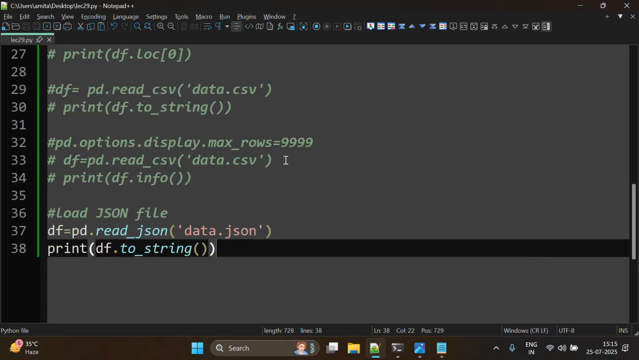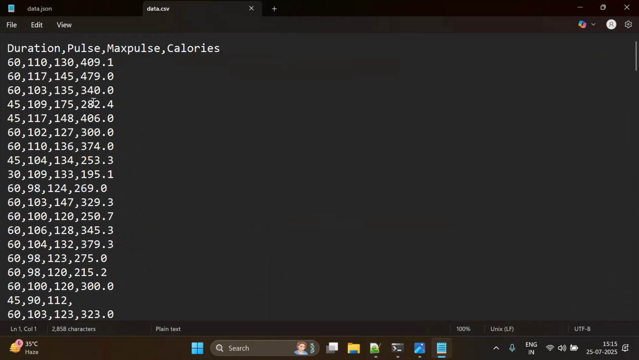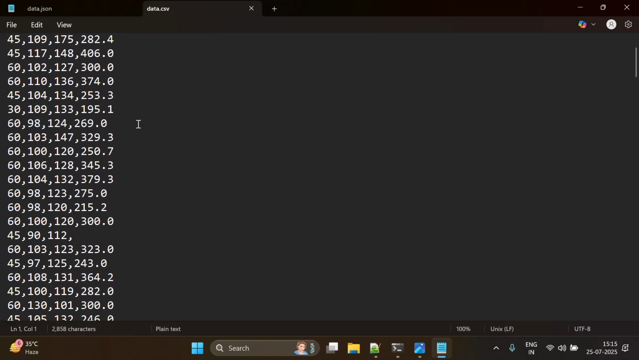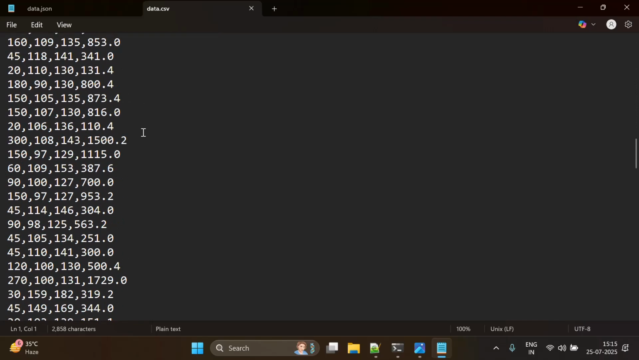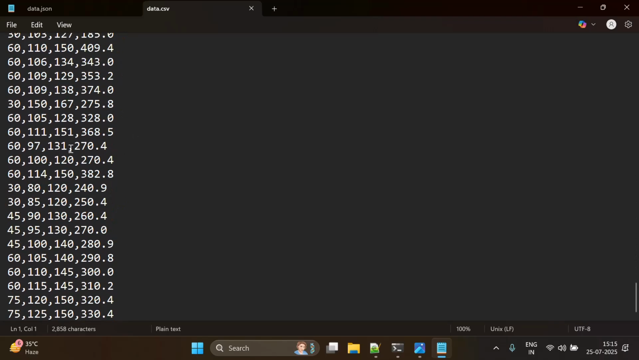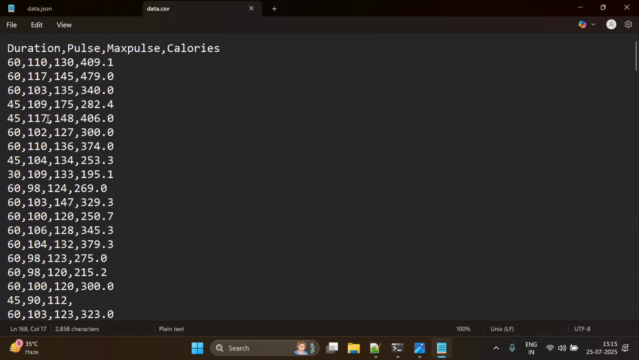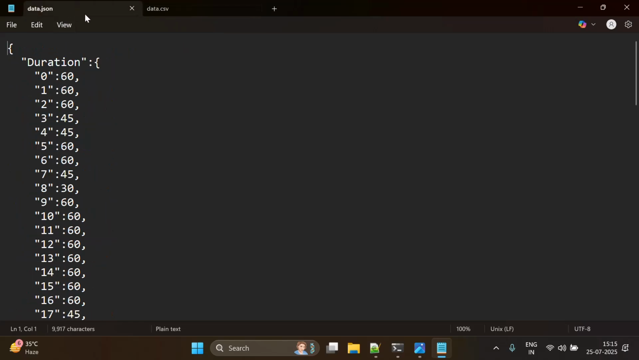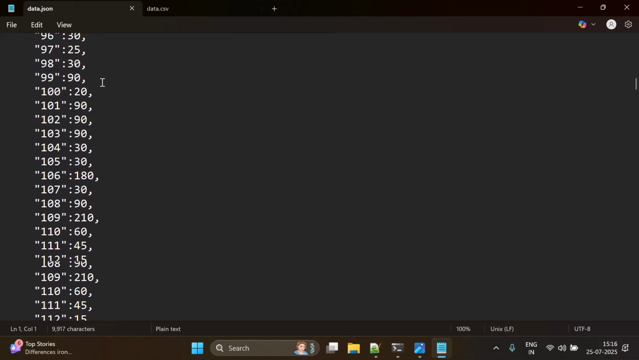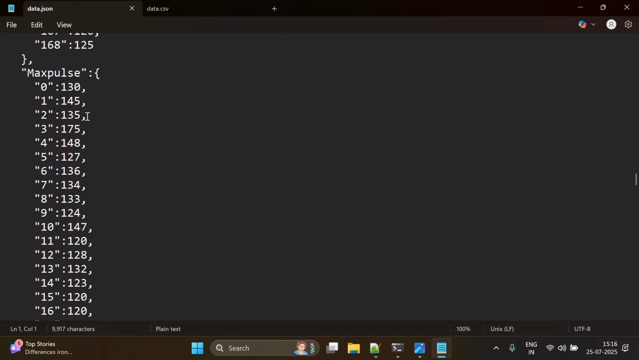So let me show you the CSV and JSON files as well. I have opened it in Notepad, and you can see data.csv. So this is my CSV file, and you can see it is only separated with commas. All the text is separated by commas. And for JSON, you can see it is also saved with the name data.json, and it is in the form of a dictionary. So you can see this file.